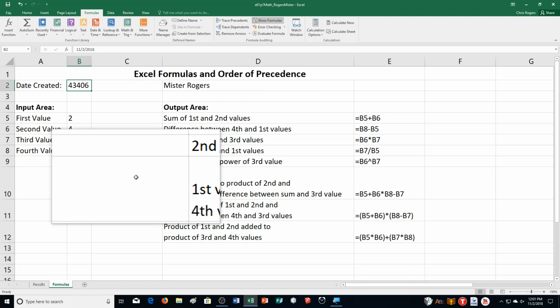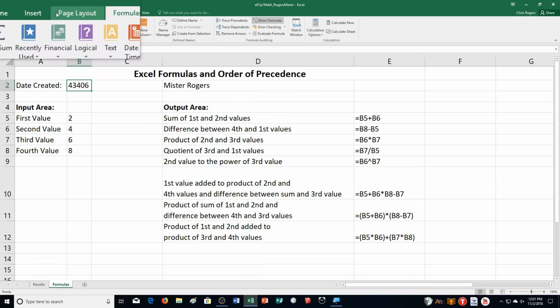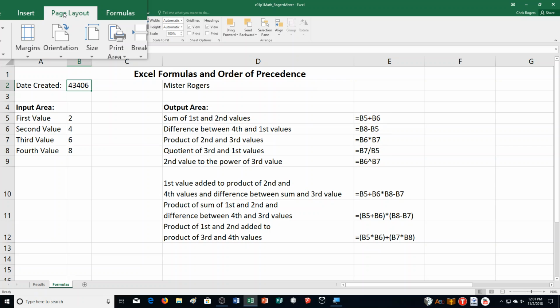Sorry, excuse me. Let me try this one more time. The formulas worksheet is down here, active, and we're clicking on the page layout tab. We get to add in worksheets and tabs now.